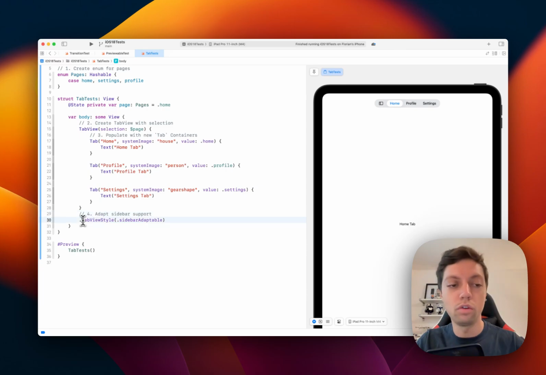So you already know the tab view style. Now you have the .sidebarAdaptable case or factory method in here. I'm not sure how it is implemented under the hood. But this basically means that we get this little sidebar icon here for free.